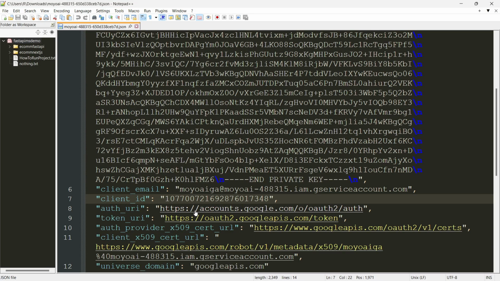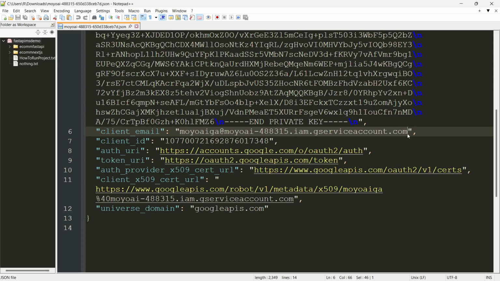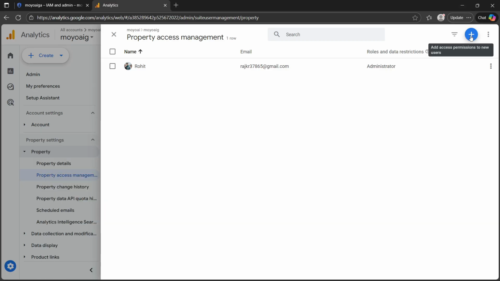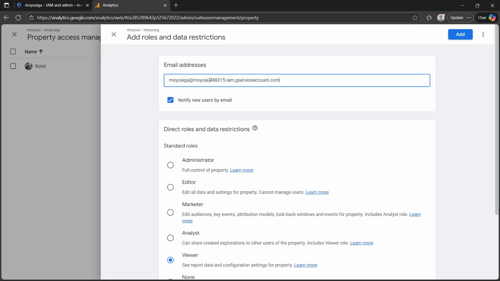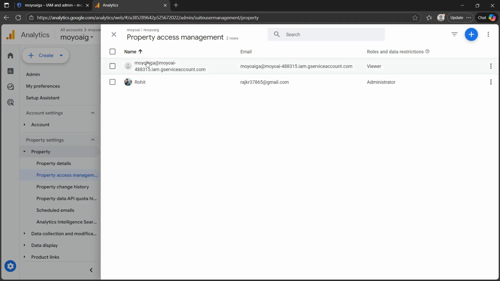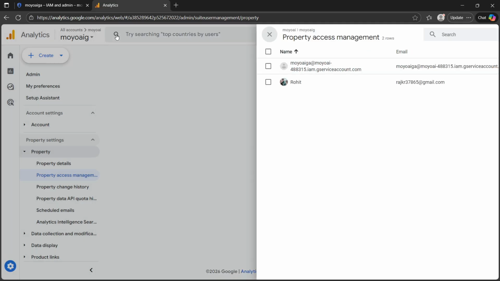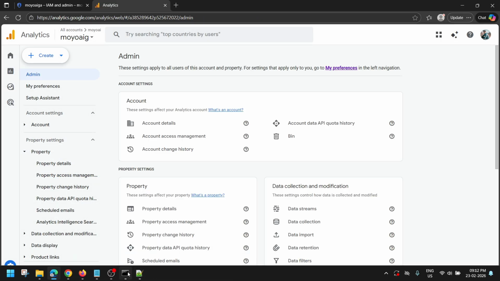Okay, now click on property access management here, and we have to add our service client email. So copy this email, then click on this plus add access button, then add user, and now paste it here, then simply click on the add button. We have added the client email in the property access management. Close it, and now it's time to deploy the backend.